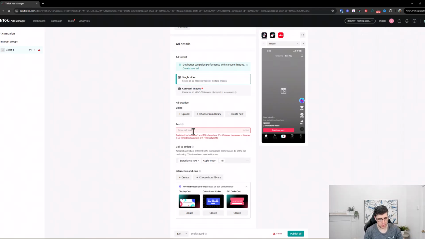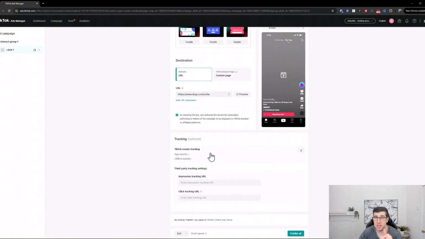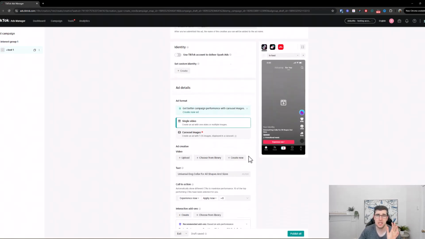But let's put dog collar, right? Universal dog collar for all shapes and sizes. Okay, you don't want any of these. Definitely don't. You want to put the URL the same as you can see. It's similar to Facebook. Now, once you have your tracking, that'll automatically populate as well. You don't need to worry about those, and pretty much that's it.